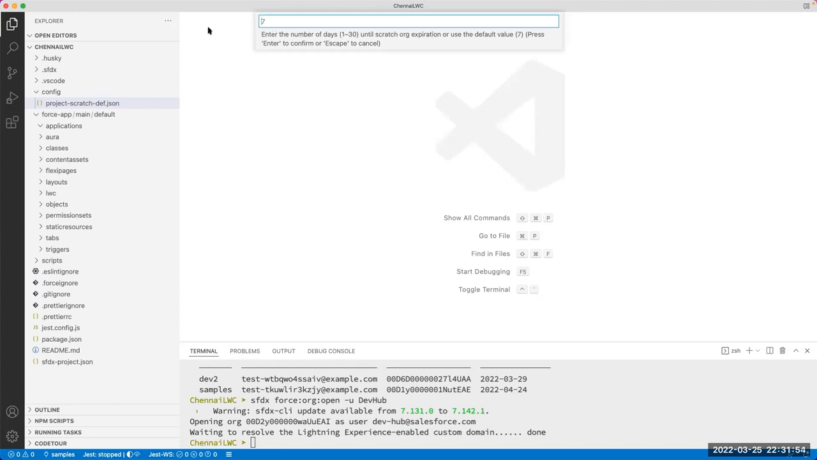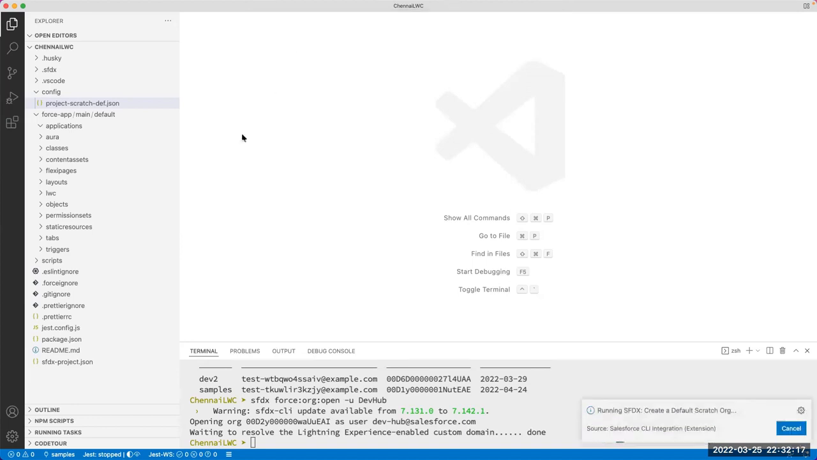I press enter. Now it asks to enter a number from 1 to 30 days. As I said, a scratch org can live from 1 day to a maximum of 30 days, and the default is 7. If I don't give anything, it takes 7 days as the default and creates a scratch org for 7 days, after which it will expire. So let me give 30 days and press enter.